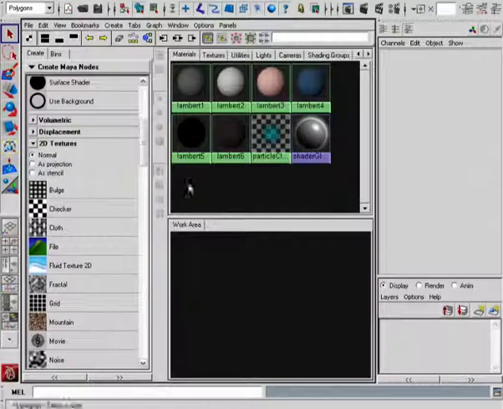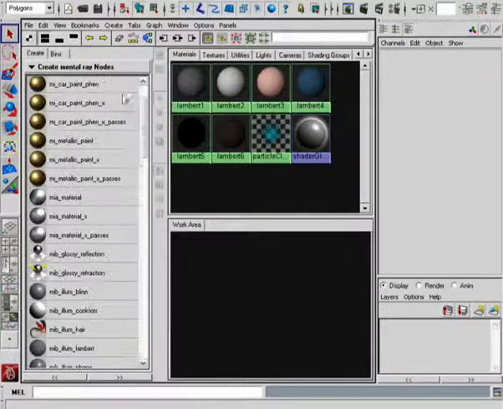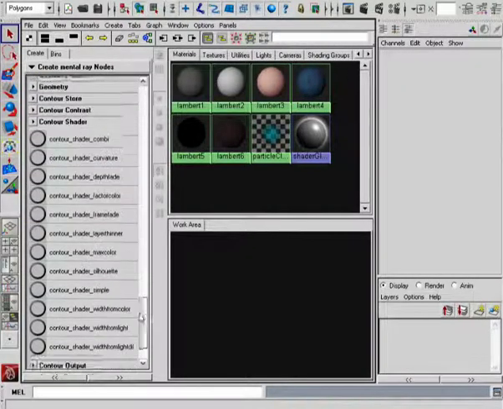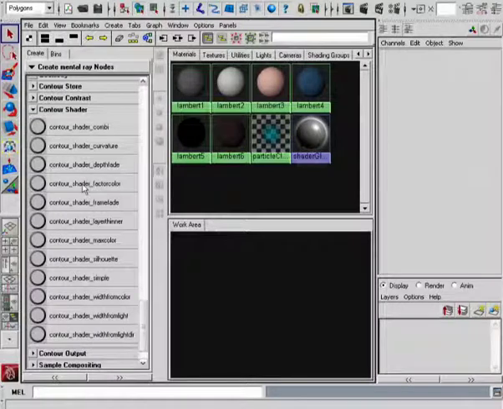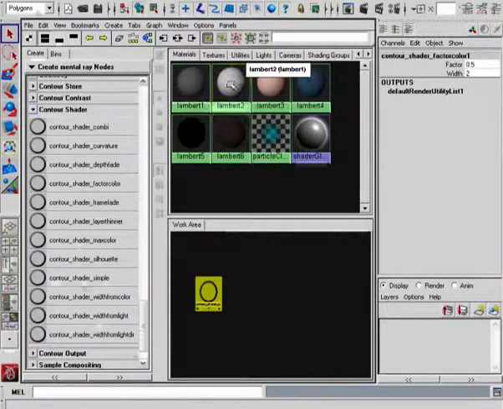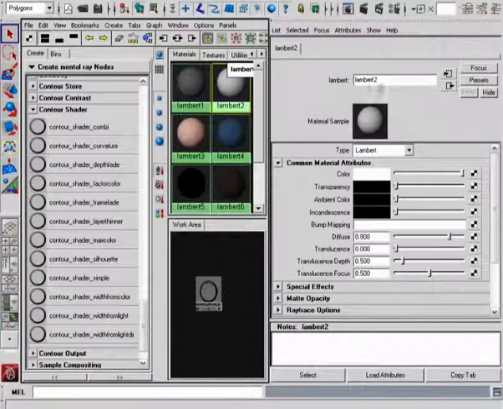So let's take a look over in the hypershade. This will be found over in the mental ray nodes, down with the other contour shaders. And right here in the middle we have factor color. Alright, so we'll drop this in, and now we'll make sure that this is connected to our other shaders.